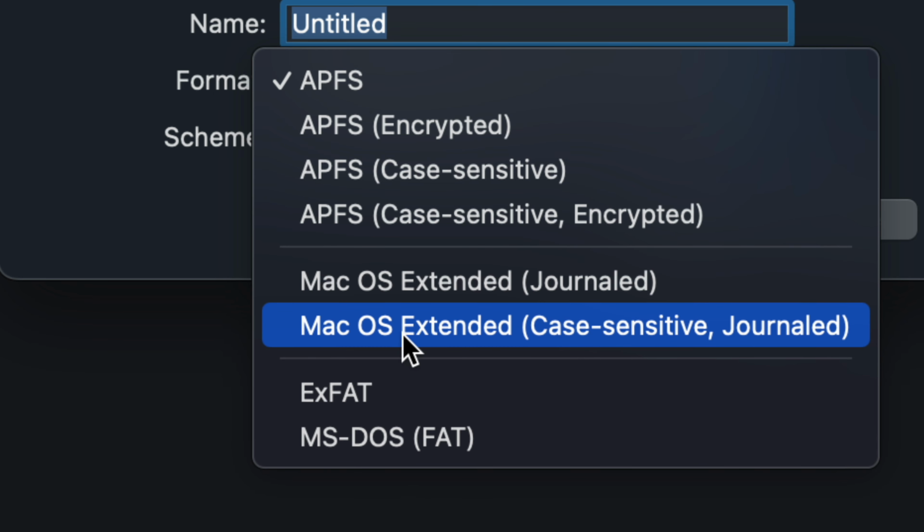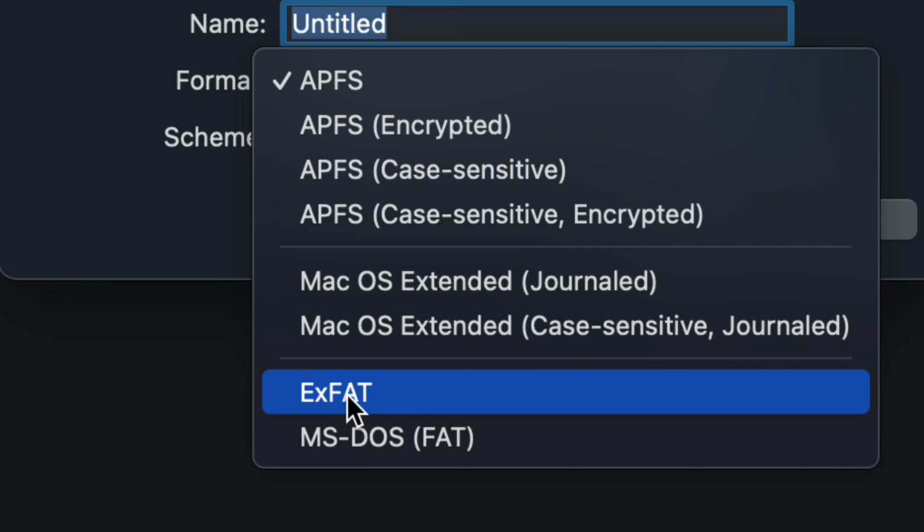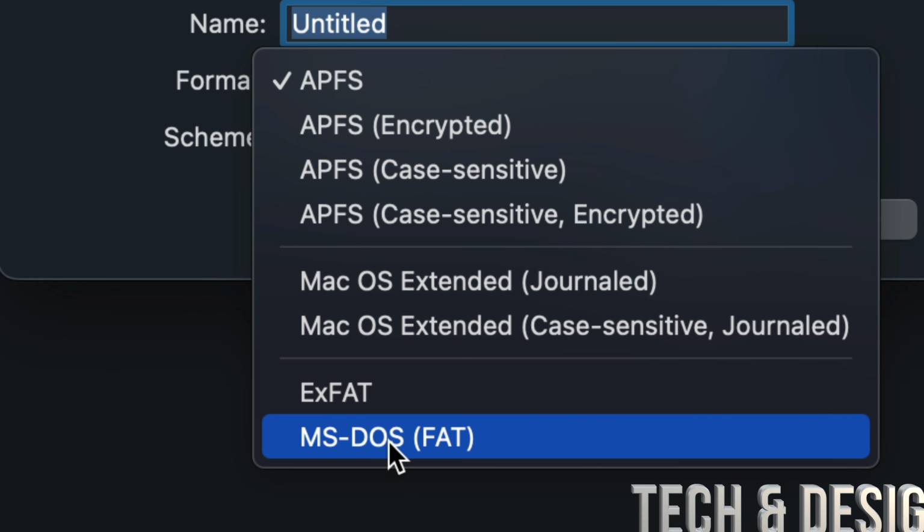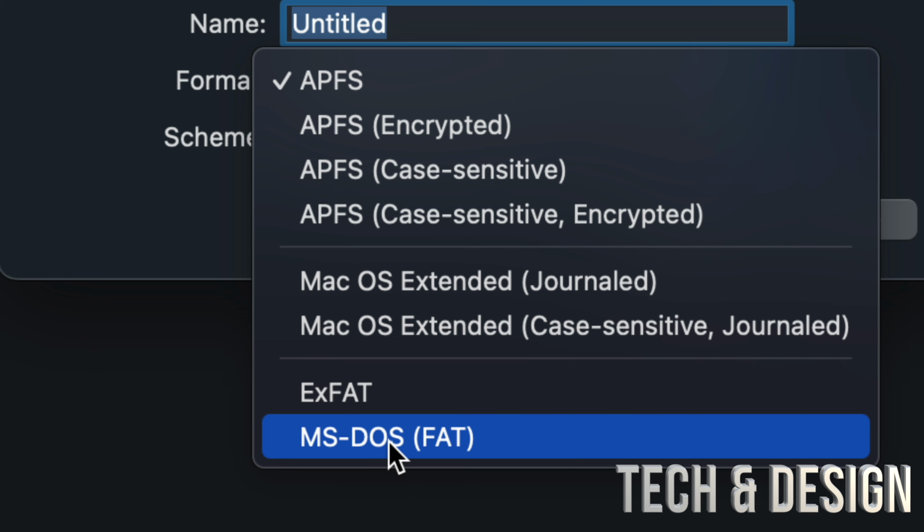And if you guys want something that works on both Mac and PC, it's exFAT. Don't try MS-DOS FAT unless you have to for some reason. You have a really old TV, really old something that only works with MS-DOS FAT, and there you go. But that's the worst format ever. And that's because it limits you on so many things. File sizes, a bunch of stuff. So generally speaking, you want exFAT.